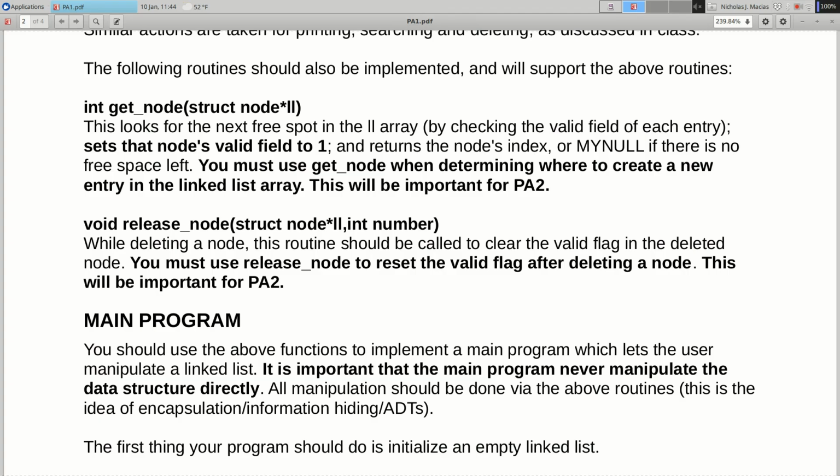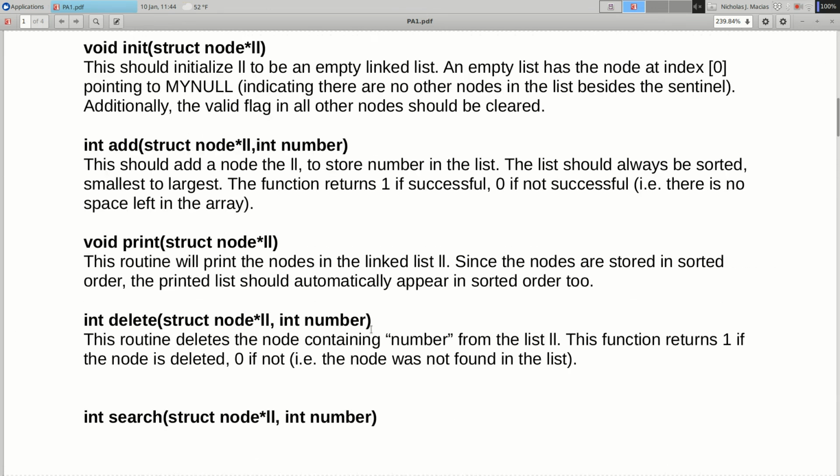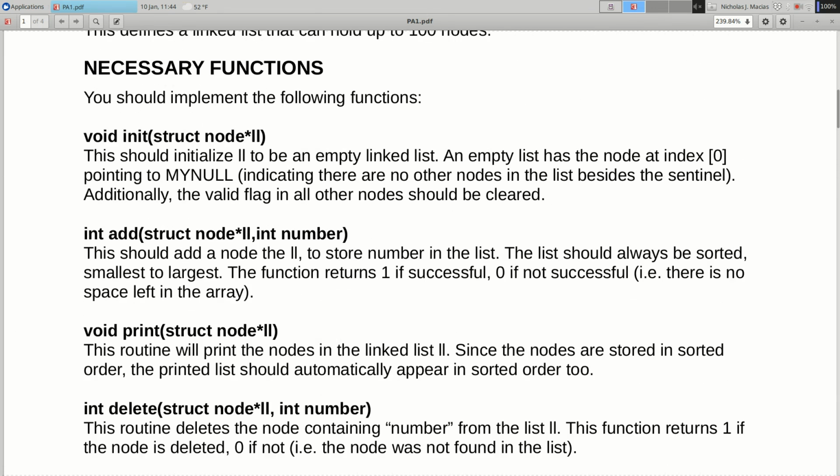So in PA1, your init function, which you already wrote hopefully, says index 0 should point to my null. What you're doing there is creating a Sentinel node at element 0 in your linked list array and setting the next value to indicate an empty list. So that points to my null, indicating there are no other nodes in the list besides the Sentinel.